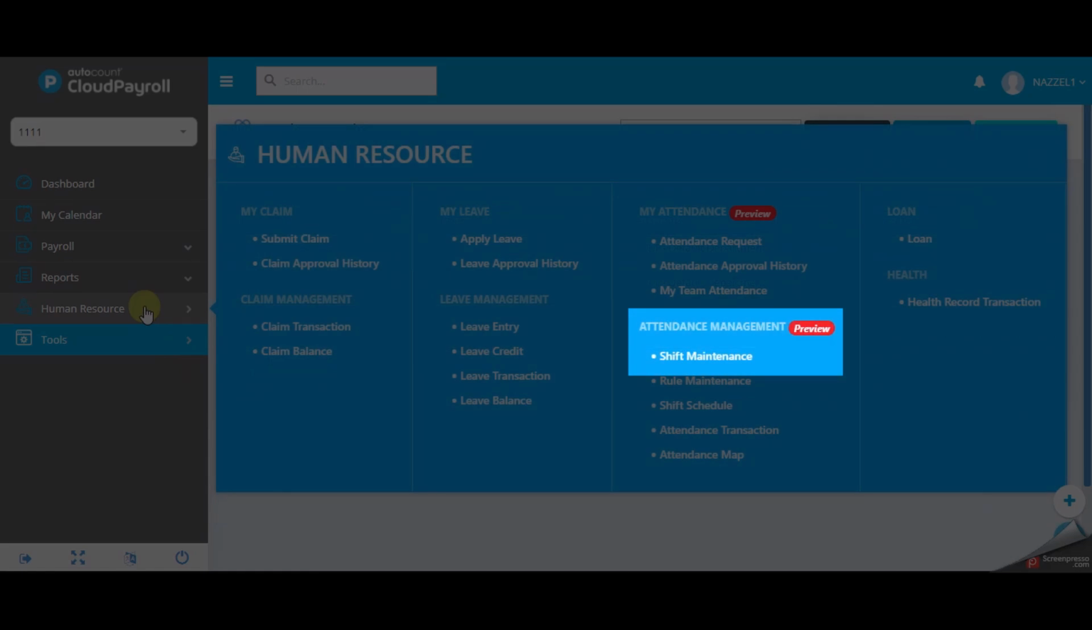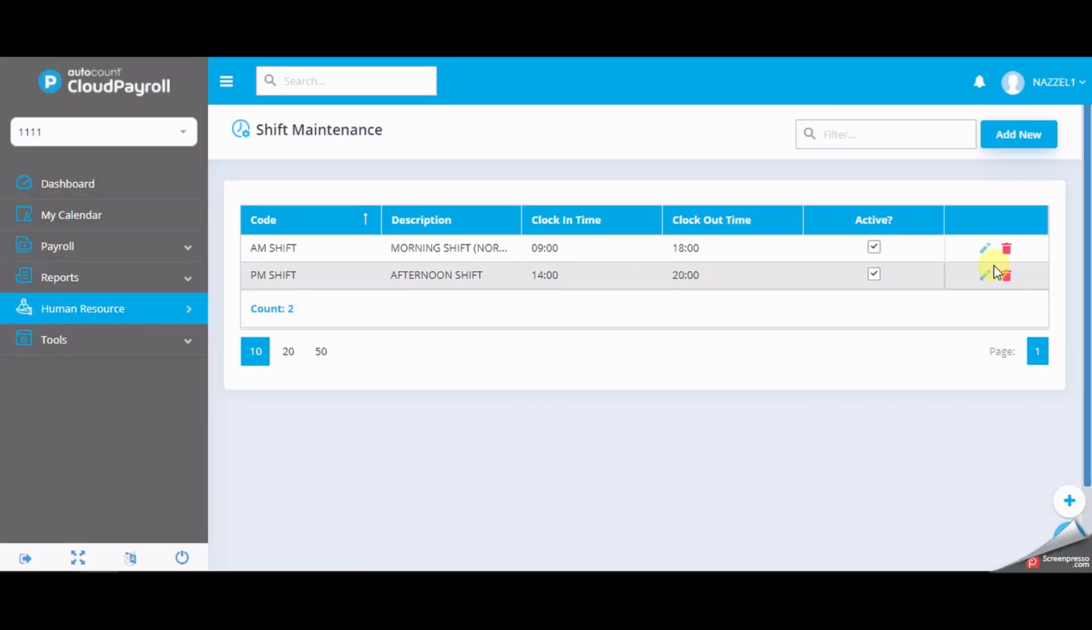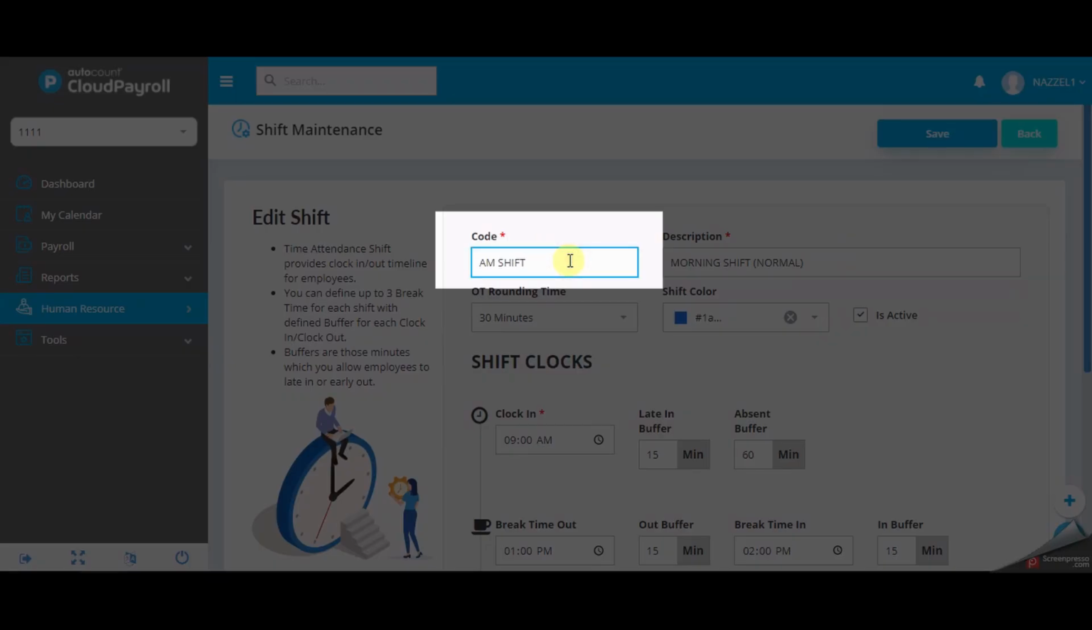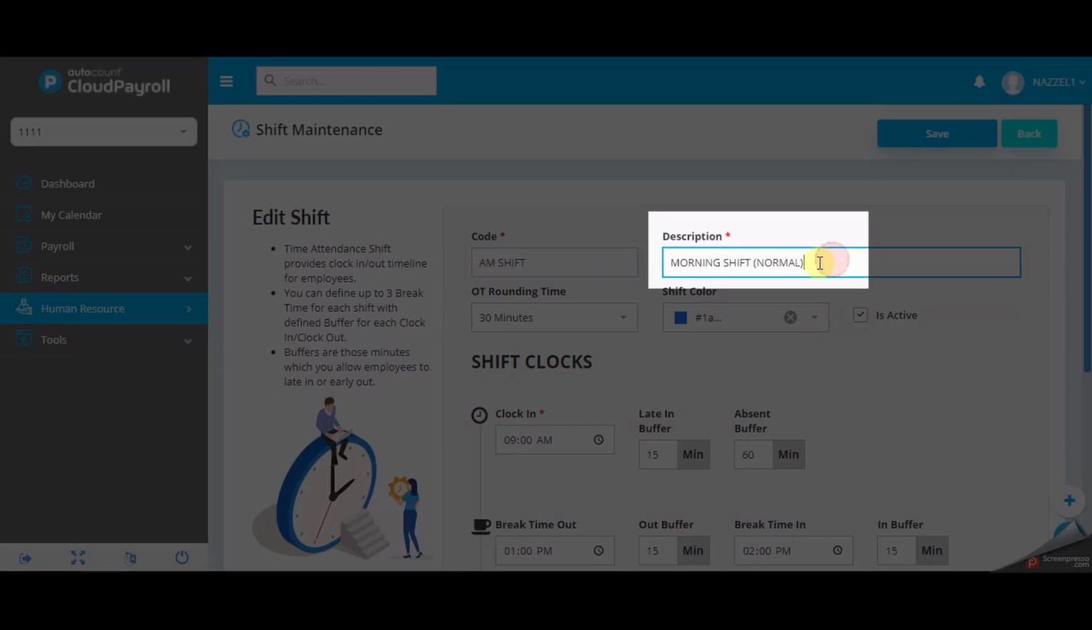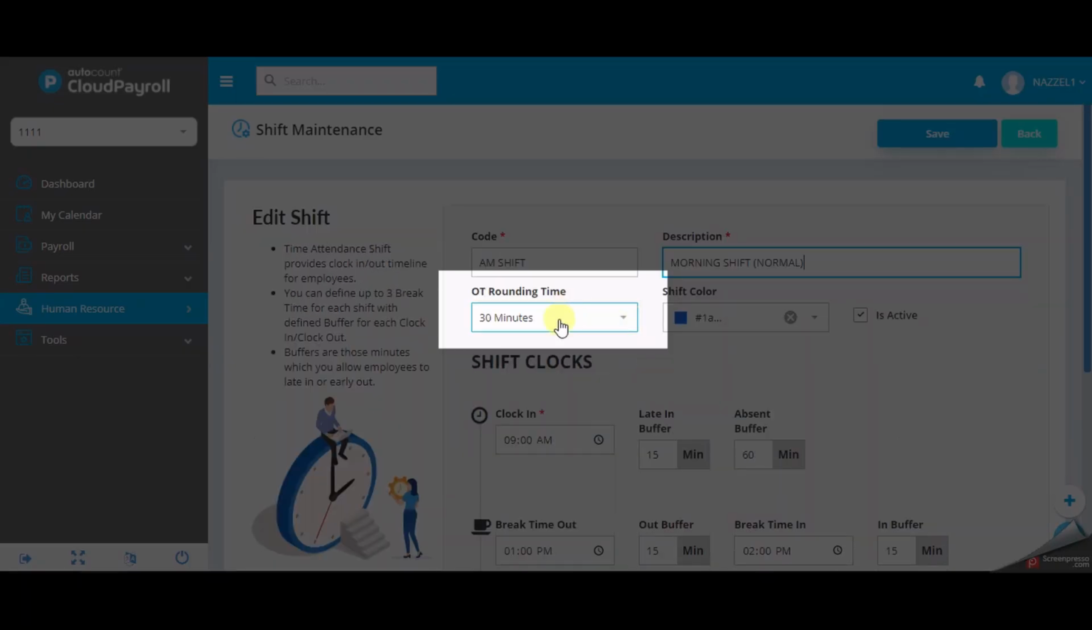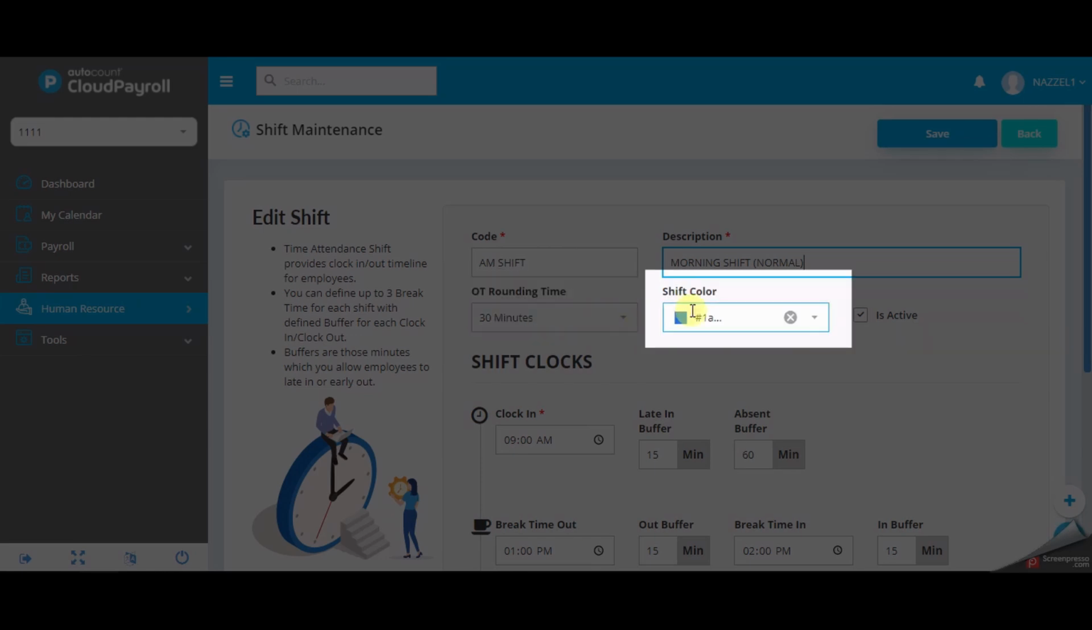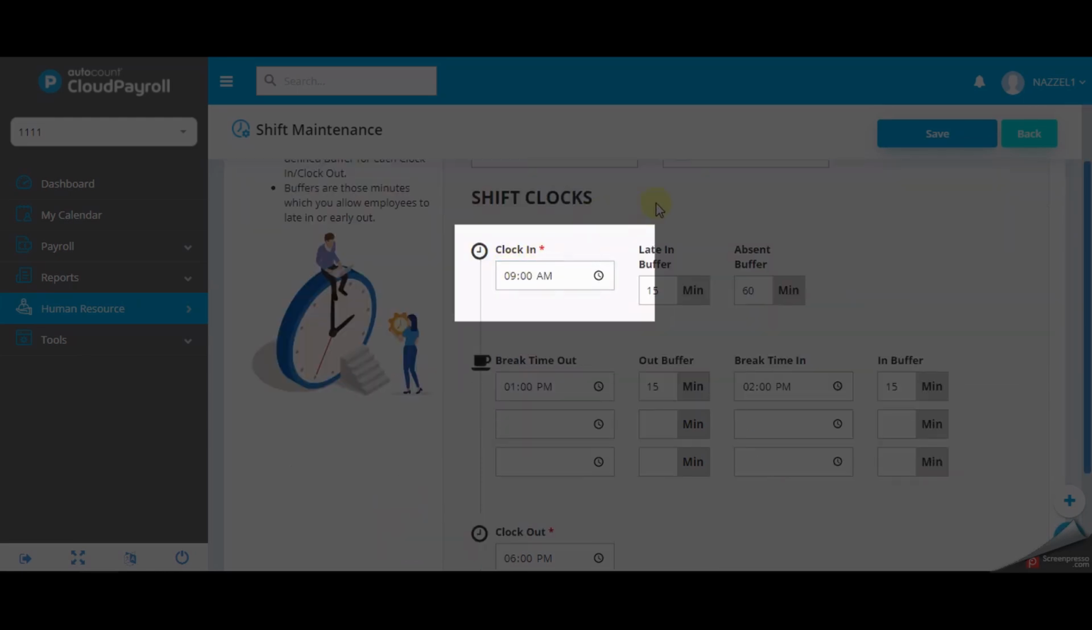Under human resource, shift maintenance. Under shift maintenance, you can create your shift setting, for example, enter your code, description, your OT rounding time, your shift color setting, shift clocks.